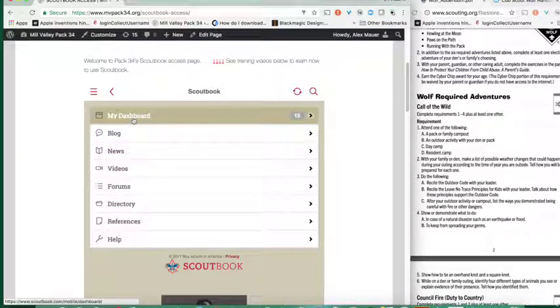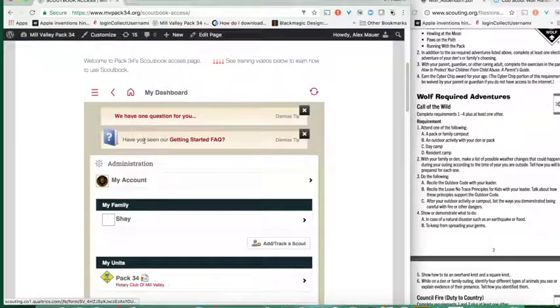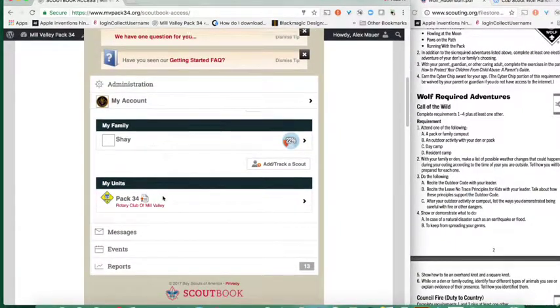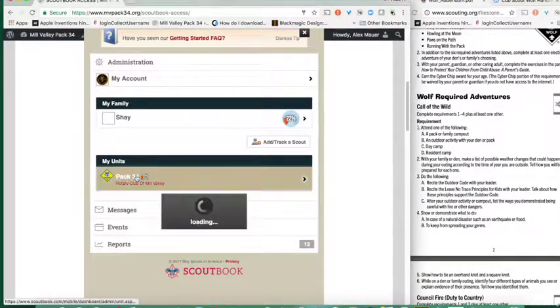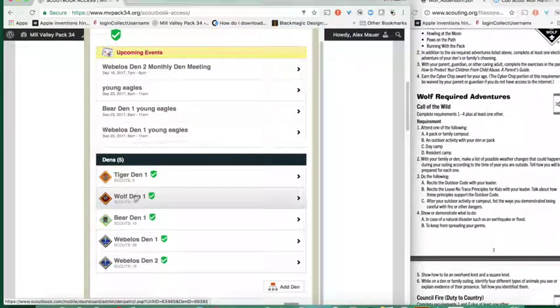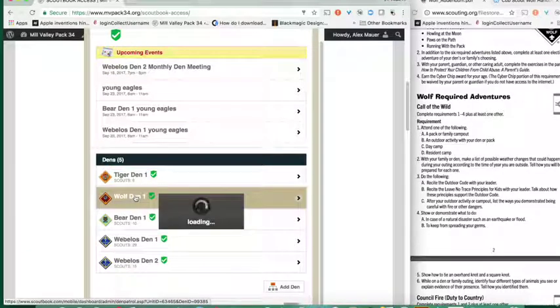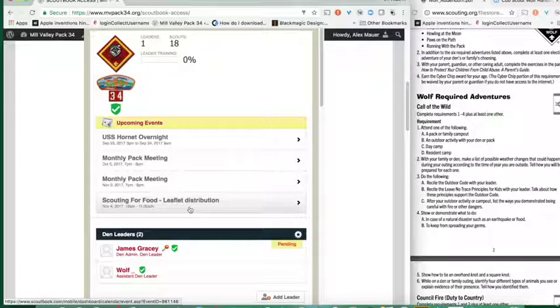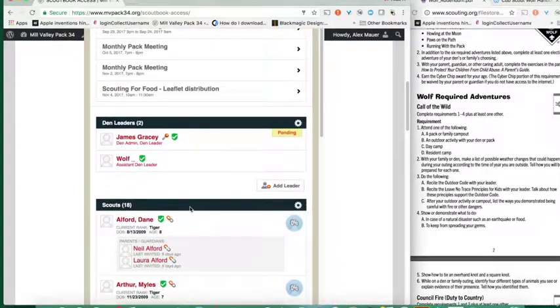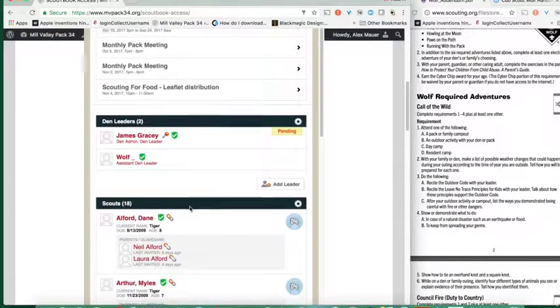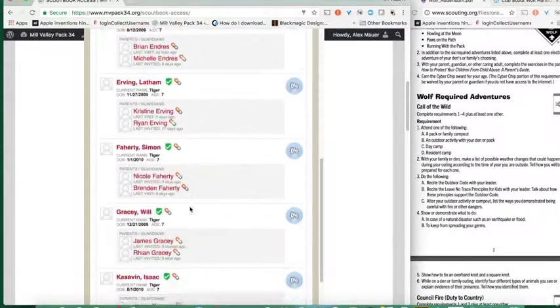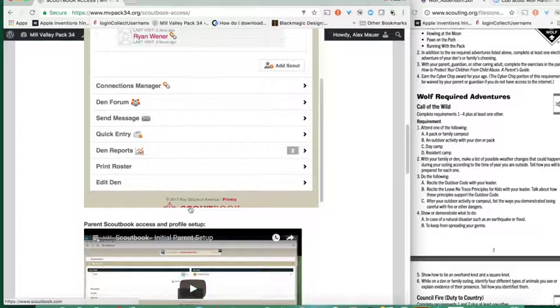So I'm going to come in here and go to my dashboard, and I am going to go into Pack 34, and I'm going to be working in the wolf den because my son is in there, and I'm going to look at his advancement. Okay, so as a den leader, you can start off by scrolling all the way to the bottom, and you can look at various den reports, right?